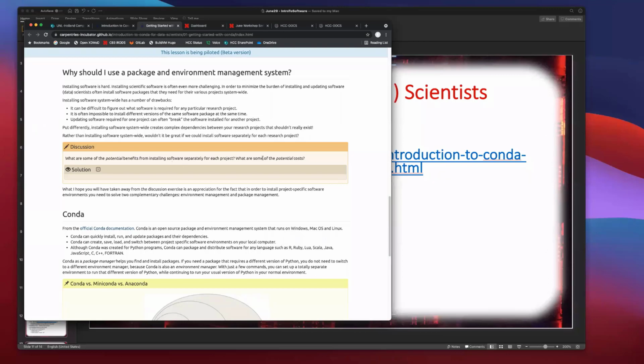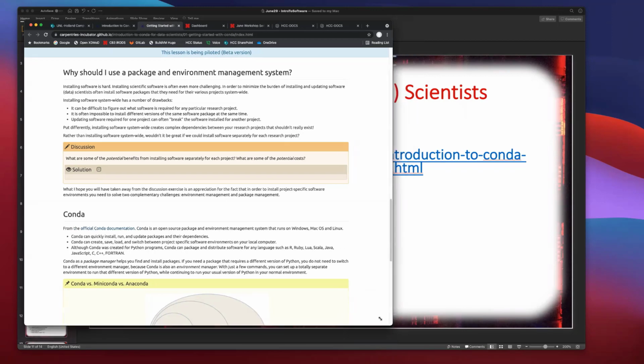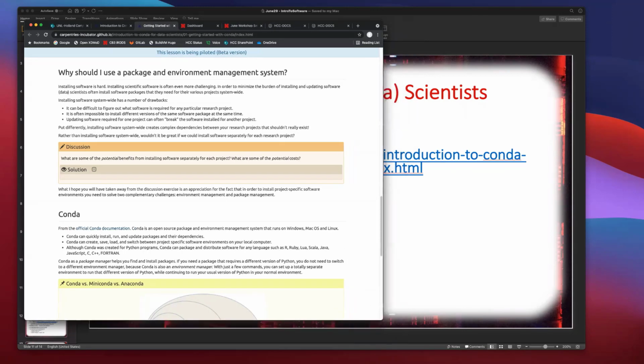So question here: what are some of the potential benefits from installing software separately? What are some of the potential costs? Anybody want to chime in on that? Feel free to unmute or put an answer in the chat. Space. So yes. Was that a benefit or a cost?